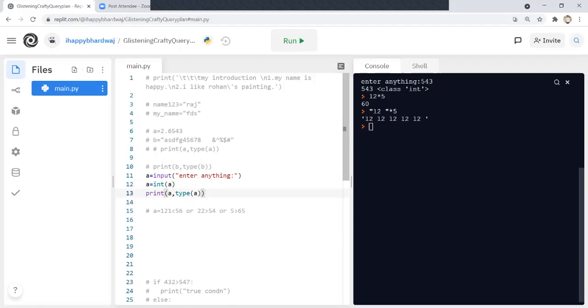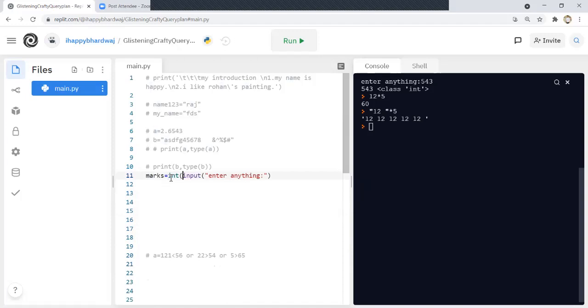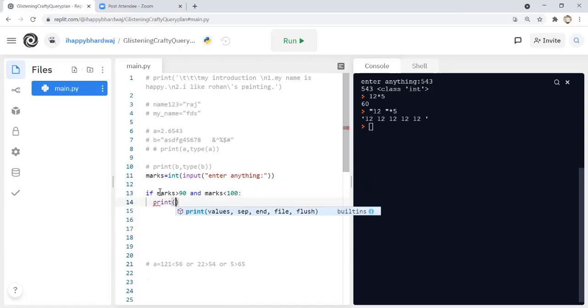Because we need to perform mathematical operations on the input value, we need to convert it into the integer data type. After this, now let's start with multiple conditions. Let's say I take marks as input from the users and create a simple report card. Let me remove this, and I'm also going to convert it into integer within the same line. Now I can add a condition: if my marks are greater than 90 and my marks are less than 100.